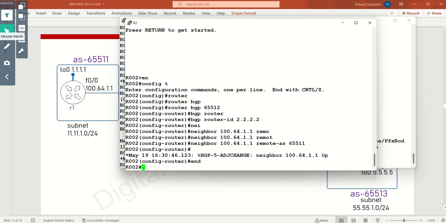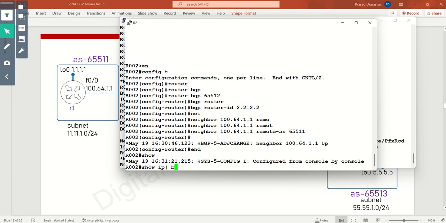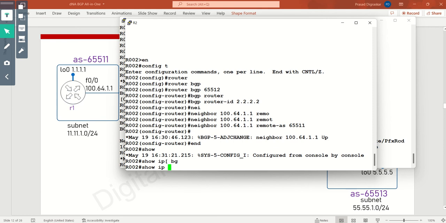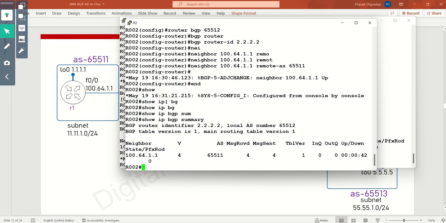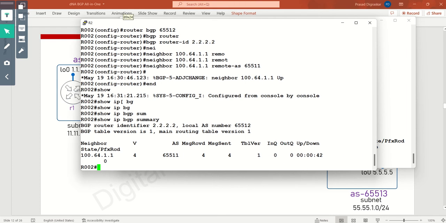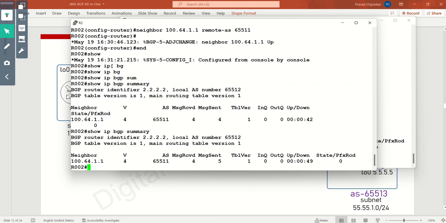Then look at the configuration. Show IP BGP summary. Yes, you can see, guys, over here I can see the uptime 49 seconds now. Currently I have not yet sent any prefix to my eBGP neighbor, or received any prefix from my eBGP neighbor. Here R1 is our eBGP neighbor. Route advertisement we'll see later. So this is the simple way to configure the eBGP neighborship.